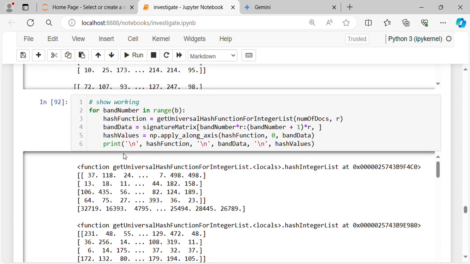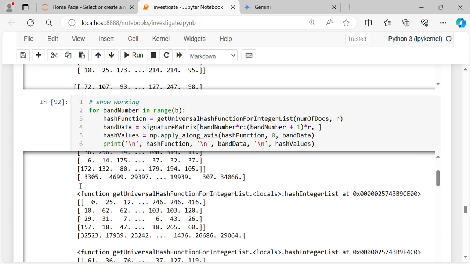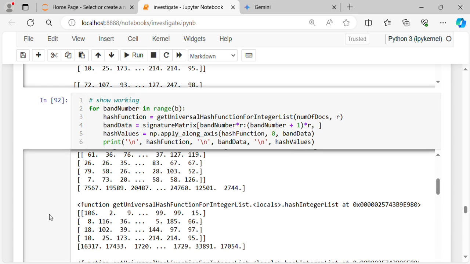For band number in range B, hash function equals get universal hash function for integer list. So it will get 25 universal hash functions. Then let band data equal signature matrix from rows band number times R to band number plus 1 times R in all the columns. Let hash values equal np.apply_along_axis hash function, 0, band data, and it gives this.